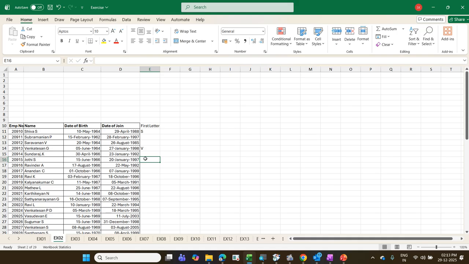Without writing formulas or functions, you can see yes, yes, yes, V, yes, J, R, A. All the first letters were separated here. So just give 1 or 2 examples. Sometimes 2 examples are needed. Here one example will not work out. That's why I have given two examples.